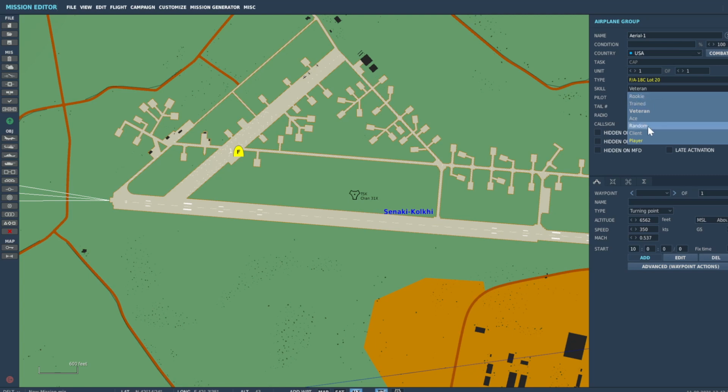You change the skill here. All of these are AI: rookie, trained, veteran, advanced, and random. These are all AI controlled. Player is for single player. If you were doing multiplayer, you would choose client. So let's choose player for now. Here we get to give our aircraft a name. This is so it's identified in the group. You can have more than one aircraft in a group. So let's just, for example, call this Flight 1.